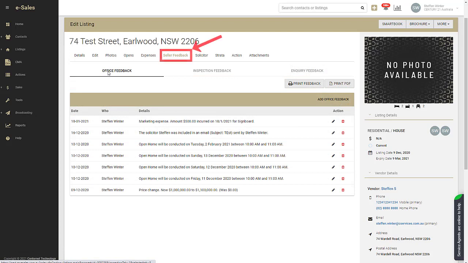Let's discuss the Seller Feedback tab. The Seller Feedback tab lets you view 3 different types of feedback. The Offers Feedback section displays feedback that reflects the changes that have been made to the listing within the system. For example, you can see that a marketing expense that had been previously added through the Expenses tab will now show in this section. You can also add feedback manually by clicking Add Offers Feedback.